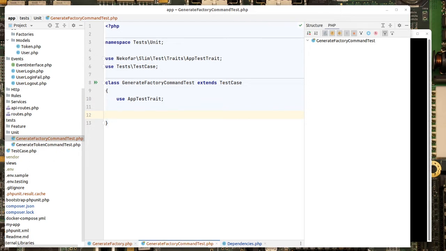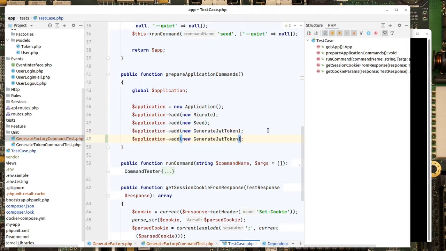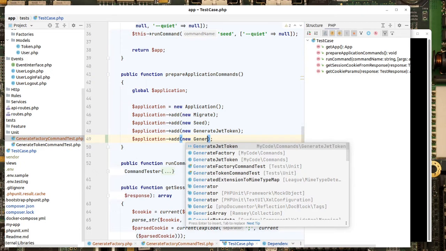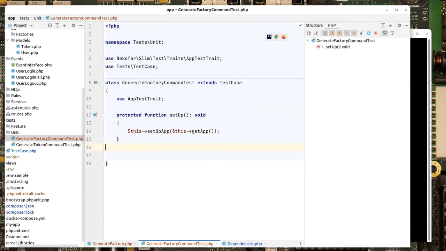And then we bring over from other tests this setup here. Here we are where we have to also update. We're going to add our new command here so we can test, right? So I'm adding these to our tests. In the future, I'll have to add this to our application. So let's go there, generate factory. That's it. So now we are good on that side of things. Let's go for our first test.